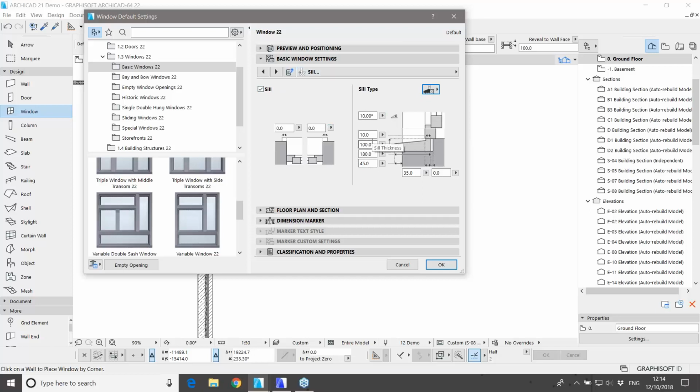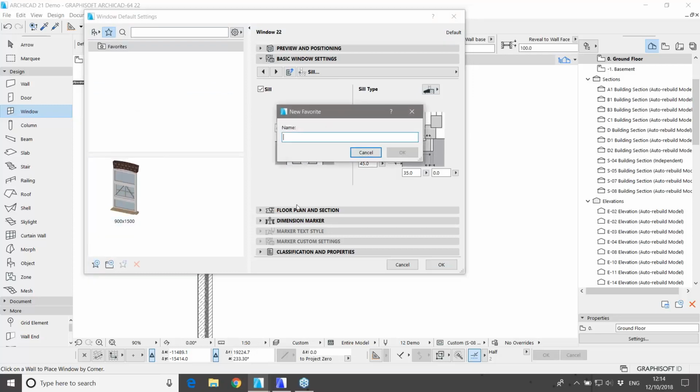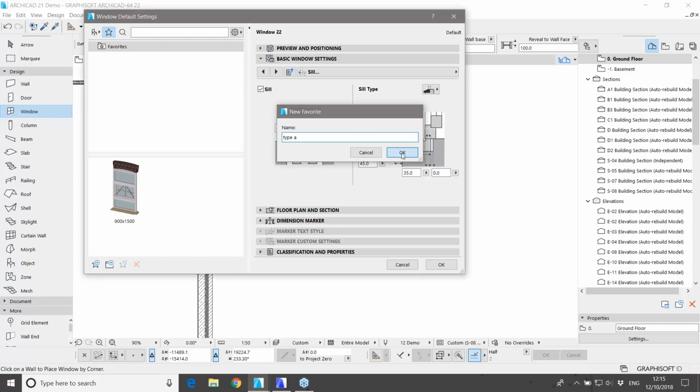So let's assume that I am finished with this. So I spent 15 minutes to get the window sorted. If you want to save this as your favorite, so as your window type that you're going to use in most of your projects, so as part of your object library, this is what we call favorites in ArchiCAD. So I can click on this little star button at the top, and if I go for the star plus at the bottom where it says new favorite, I could just give it a name as type A, type 1, whichever name you go for.